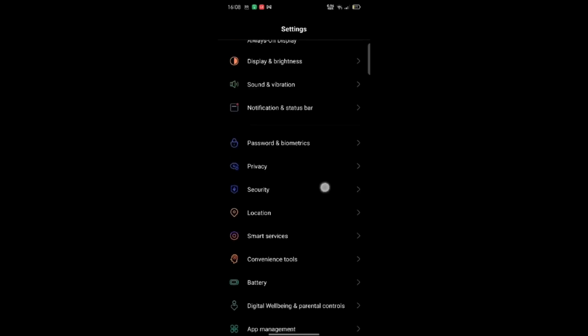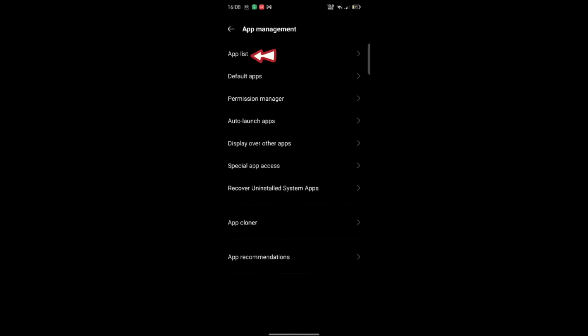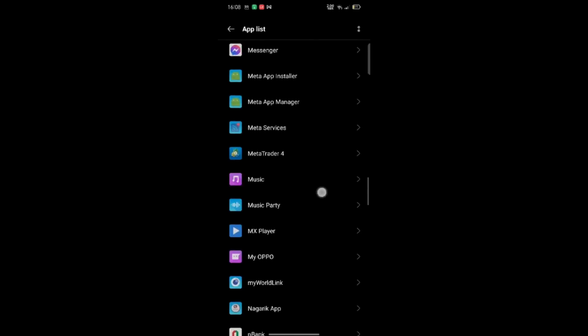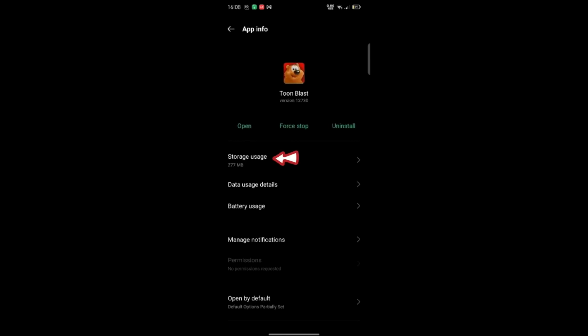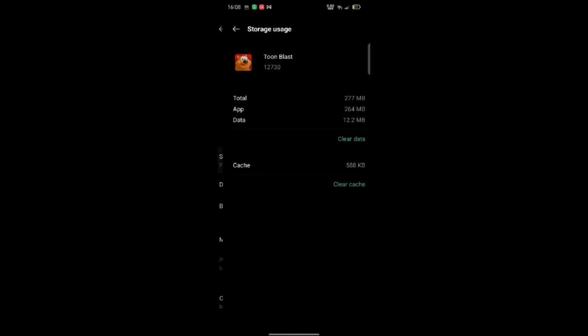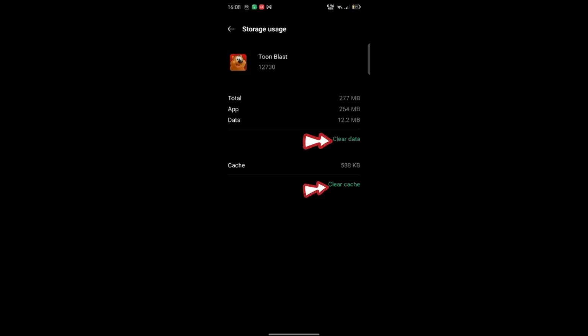On the next page, click on App List option. From the App List, tap on Toon Blast application. Click on Storage Uses and clear your app data and cache memory by tapping on Clear Data and Clear Cache option.